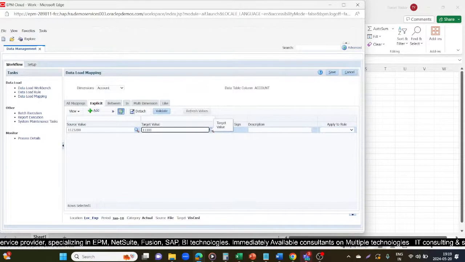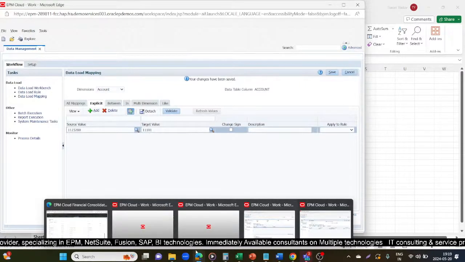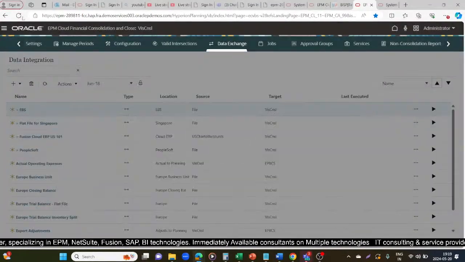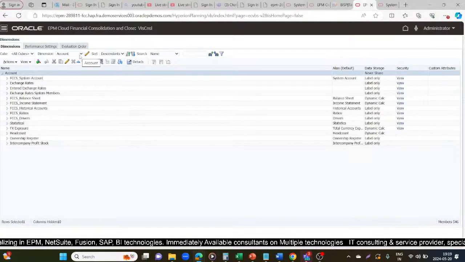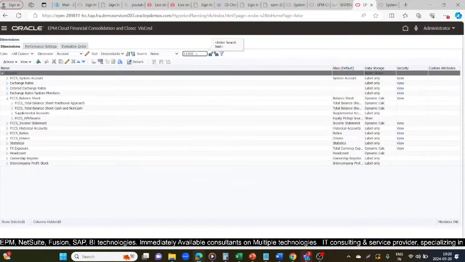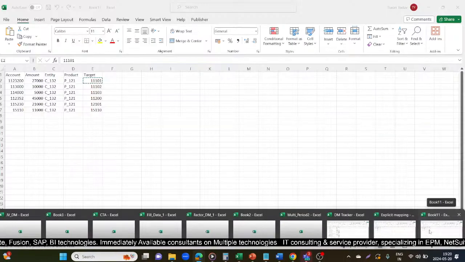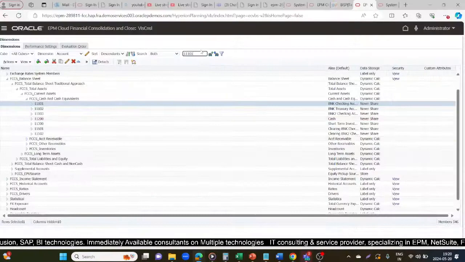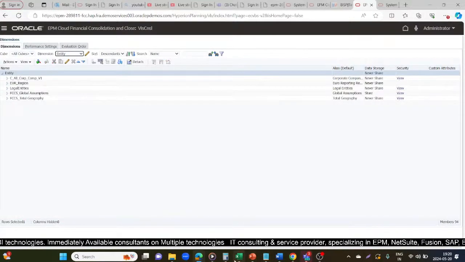So this is my source. I need to map it to this target account and save. For that, firstly I need to check in my dimensions whether that account exists in our application or not. Okay, 111010203. It's there. Now we'll go and check for the entity also.